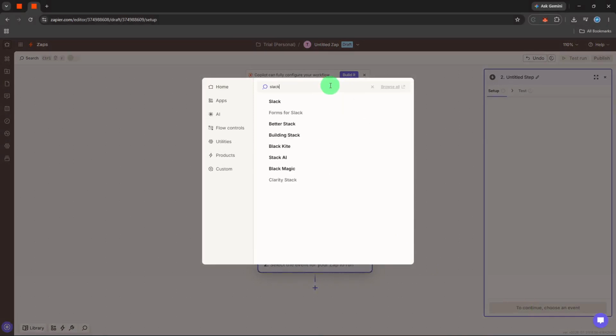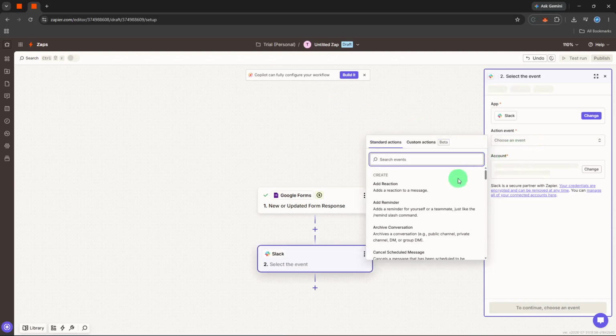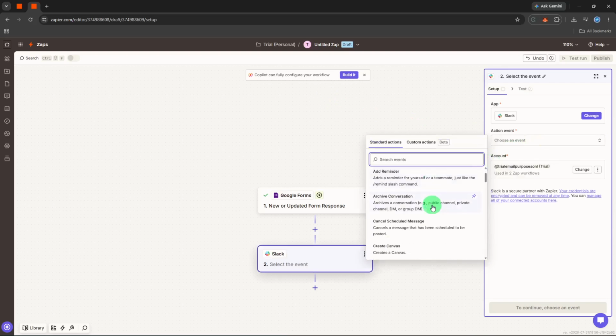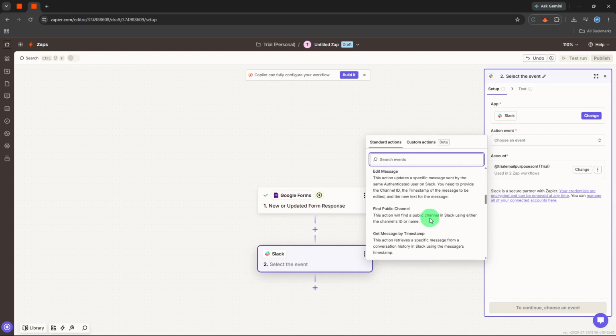Now add the action step. Click the plus icon below your trigger. In the search bar, type Slack and select Slack from the options. Then choose the action event. Pick Send Channel Message. That's the straightforward one for posting a notification. Click Continue and you'll need to connect your Slack workspace.